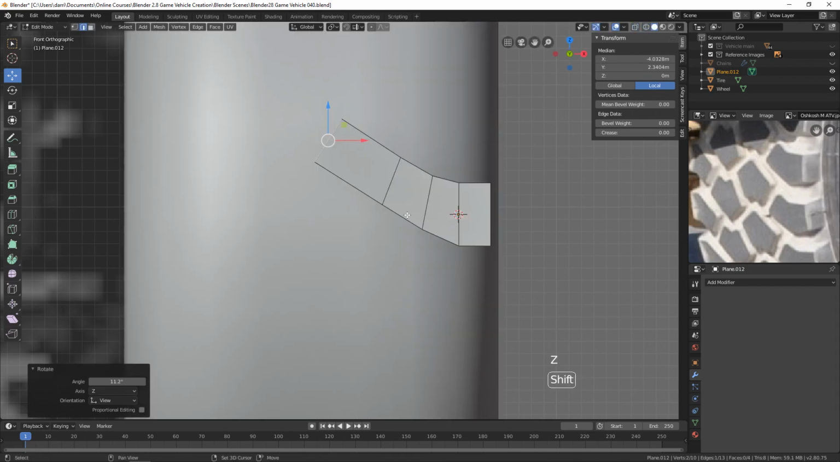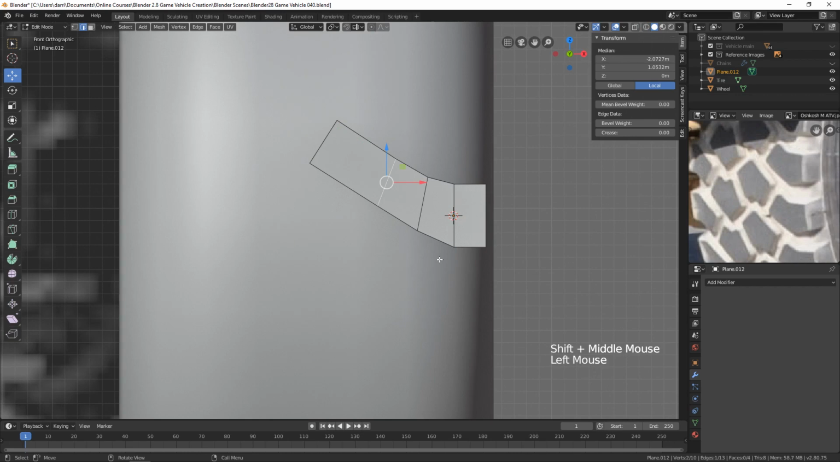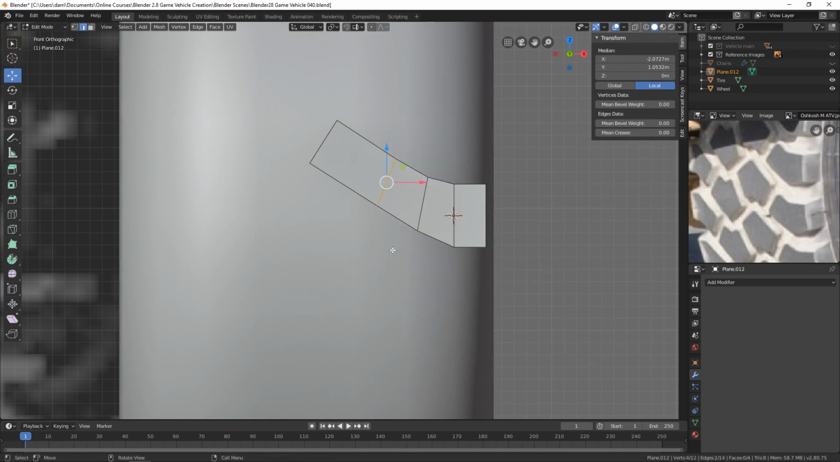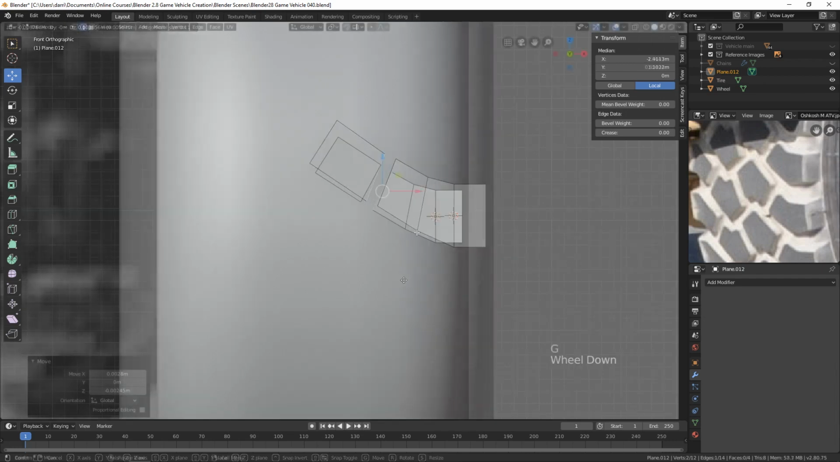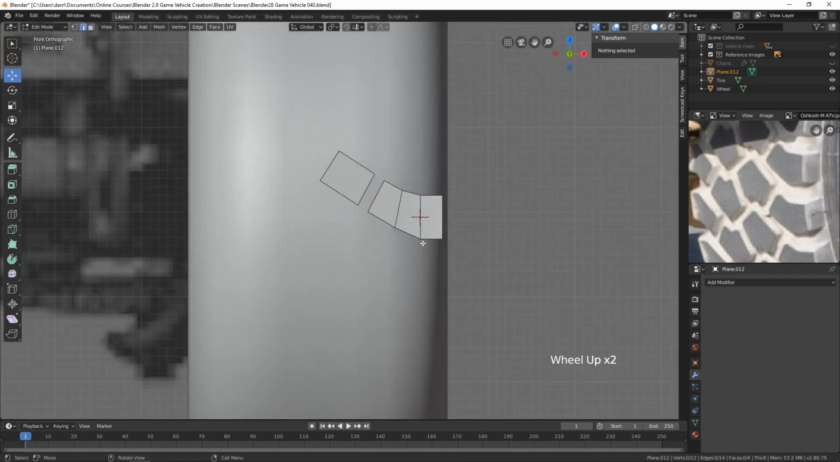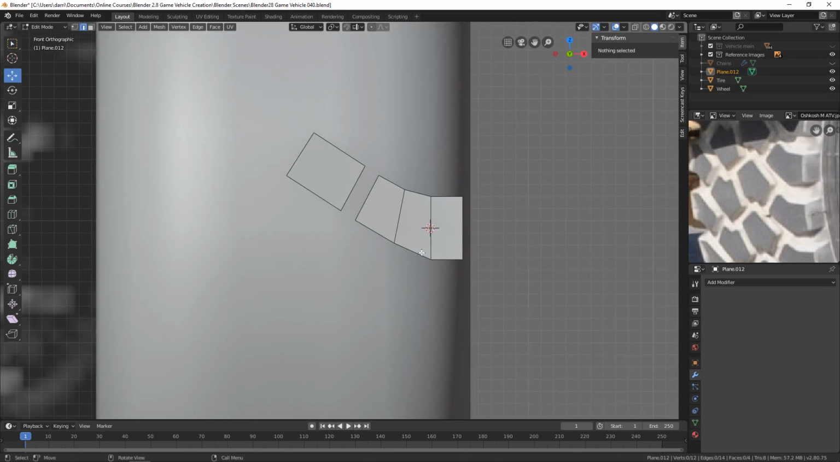Okay. Now let's take this and let's split this. I'll press Control E and edge split right here. Now if I deselect it and select this, I can move that off. There we go. So let's say we've got that. Yeah, let's go with that for now. We can adjust this quite a bit even after we apply the array to it.